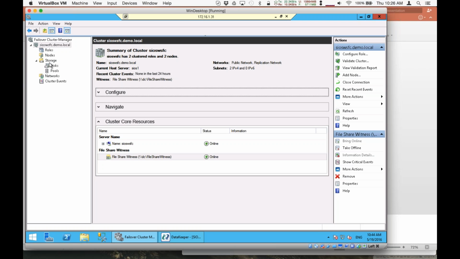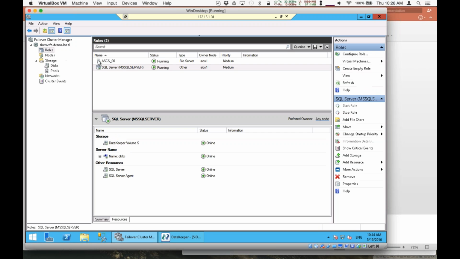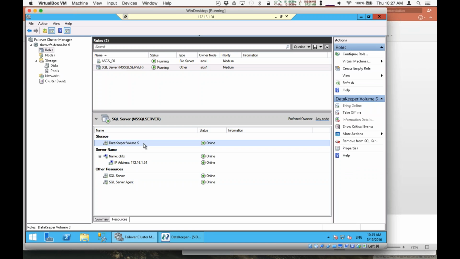So if I take a look at my cluster, I've got a couple different cluster roles. You can have multi-instance SQL clusters. You can have multiple applications. Again, this works for SQL Server and really any other application or database out there. So here with my clustered instance of SQL Server, right now it's running on node 1, and this all should look very familiar. I've got my virtual name, my virtual IP. None of that changes. I've got the SQL Server resource. I've got the SQL Server agent resource. But then up here at the top, I've got this DataKeeper Volume S resource.